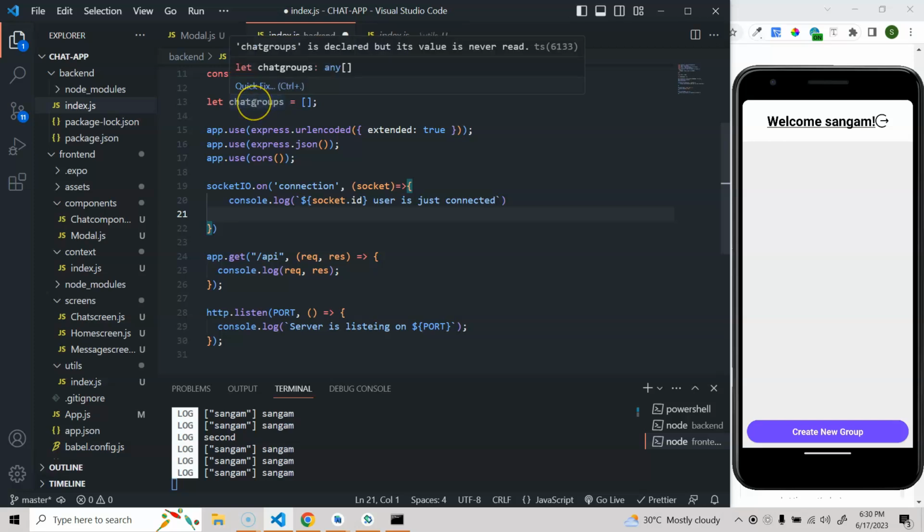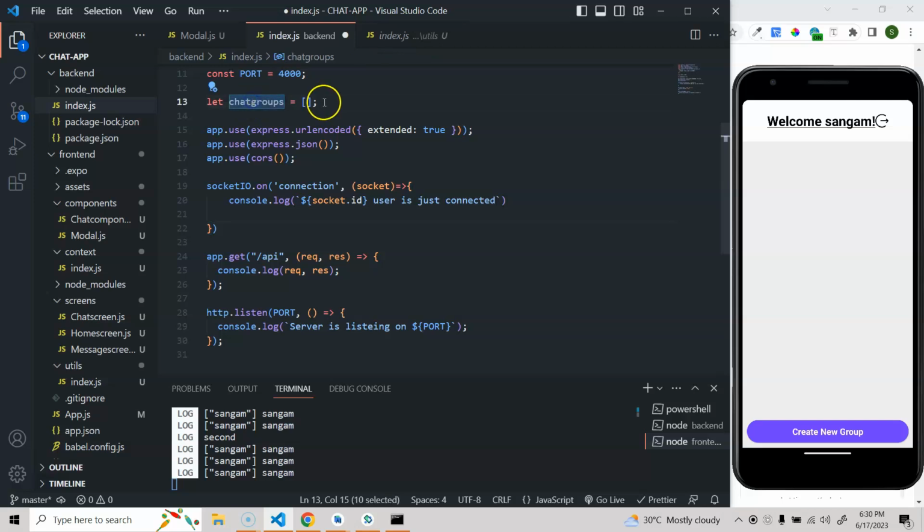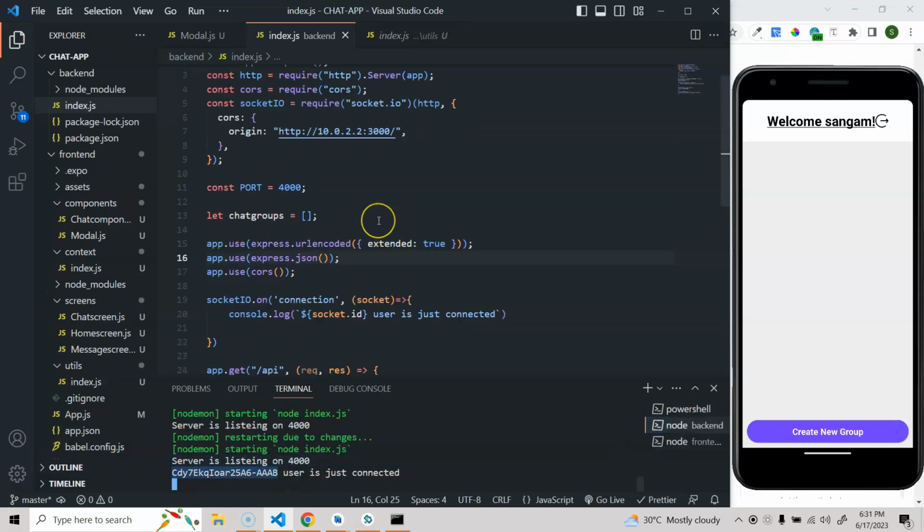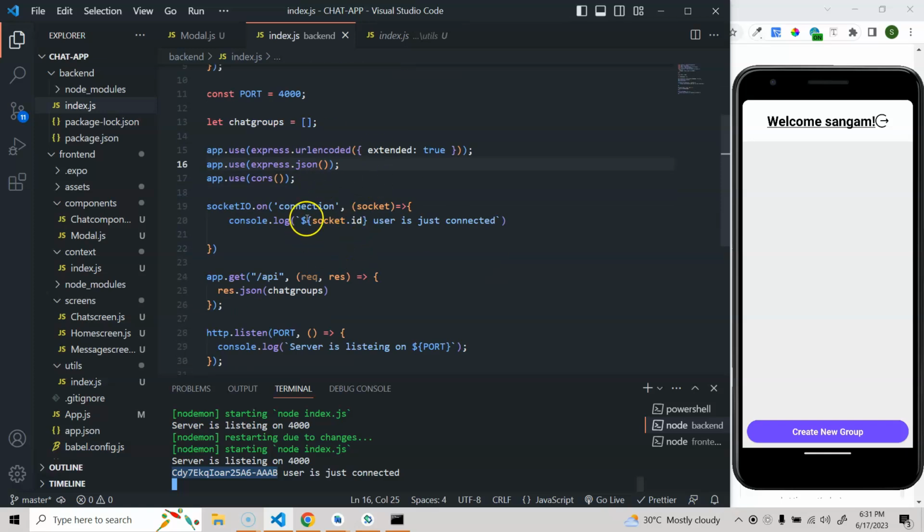All right, now you remember as I told you that whenever we will be creating all the chat groups, we have to pass the response back. So this is our chat groups. Currently this is empty, this is fine, but at the end, in this particular endpoint we will basically do response.json, and we'll pass these chat groups here, and the same chat groups we have to render here. All right, so now you can see that we are getting this user is just now connected. So I'm actually the current user, which is now connected here.